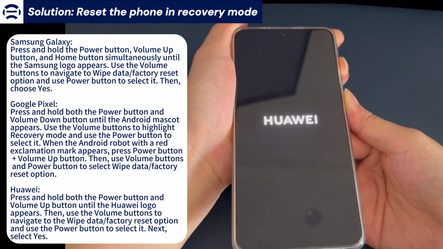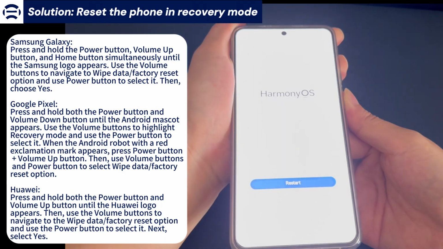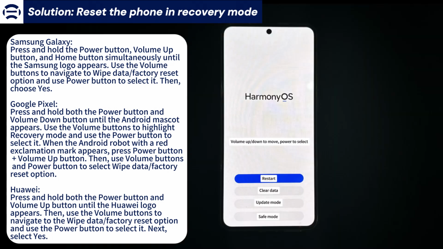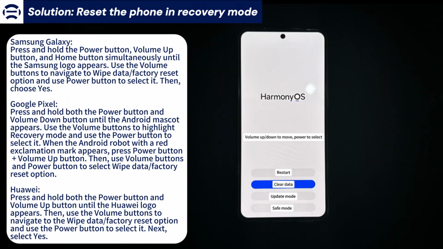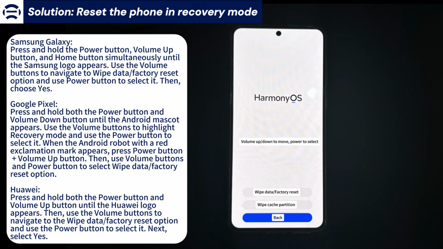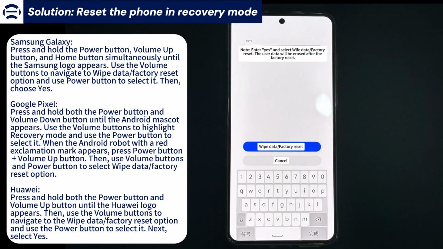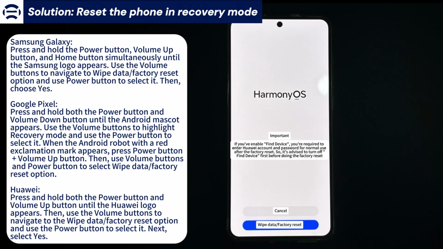For Google Pixel phones, press and hold the power button and volume down button at the same time until the Android mascot appears. Use the volume buttons to highlight recovery mode, and then use the power button to enter the recovery mode. When the Android robot with a red exclamation mark appears, press the power button and the volume up button at the same time. Then, use the volume button and the power button to select the Wipe Data, Restore Factory Settings option to trigger the reset process.